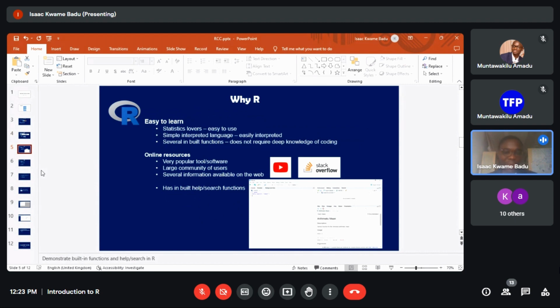So one other reason for which you should use R is that it is easy to learn. It is very easy to learn. In the beginning, I mentioned that for me, for instance, most of the things that I know, I had to learn myself. And then there are a lot of resources available to make learning of R easier. So it's not something difficult that you would struggle with. You will certainly find it easy to learn.